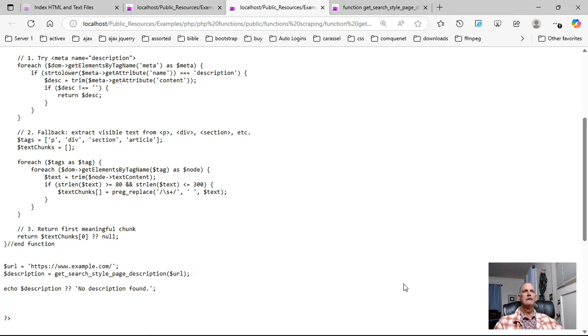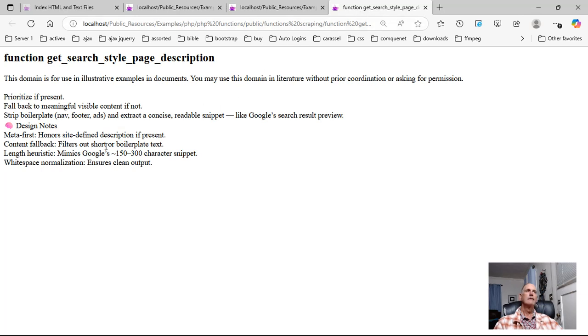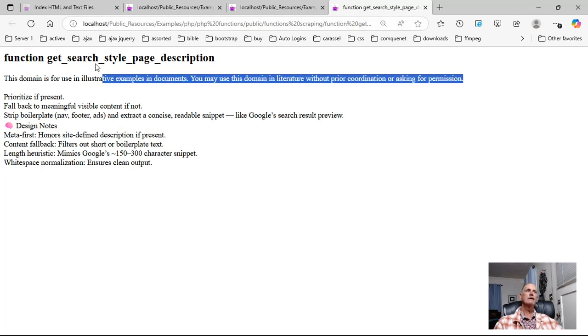Now, what will it look like? This is what it will look like right here. Now this portion right here is how this function actually works. And then I got these comments below it. Prioritize if present, fall back to meaningful visible content if not. What this function does is basically strip the nav bar, the ads, etc. Extracts a concise, reliable snippet like Google's search results preview.